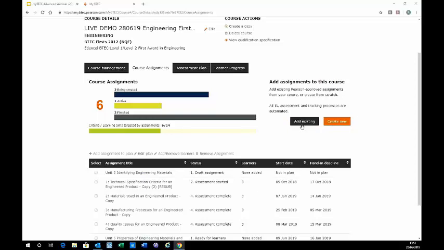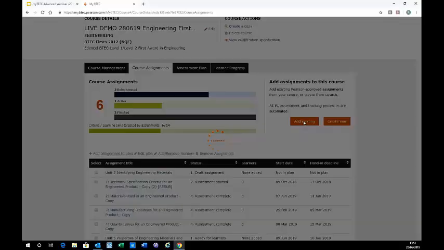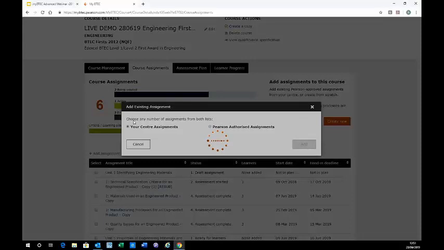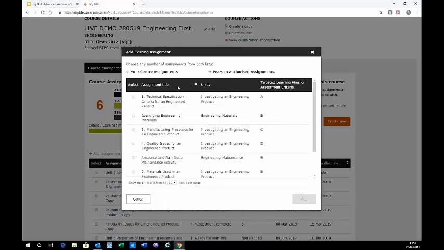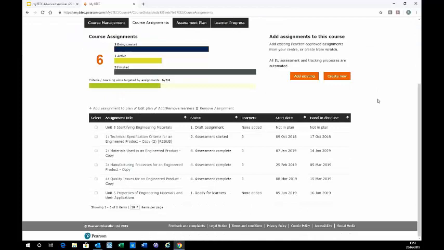This is the little screen where we spoke earlier about adding assignments. If you want to add an assignment into this, you can do, and it gives you the choice of your centre assignments, which are things that have already been generated by your centre, or the Pearson authorised assignment briefs, and you can choose to add one in. I did this earlier on, so I'll show you how that worked. That's exactly what I did when I put this assignment in place here. So this is a brand new assignment that I've just dropped in here. It's still a draft assignment. Let's go and have a look at it.